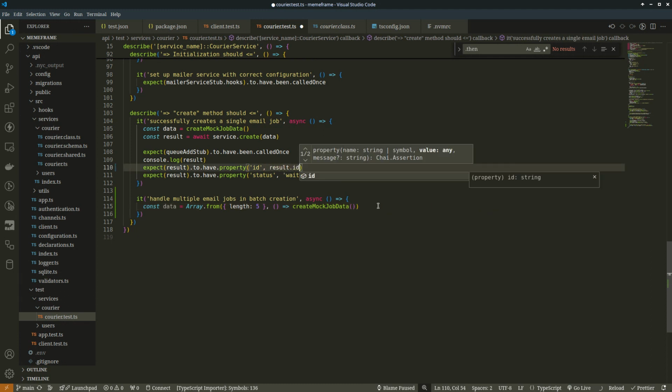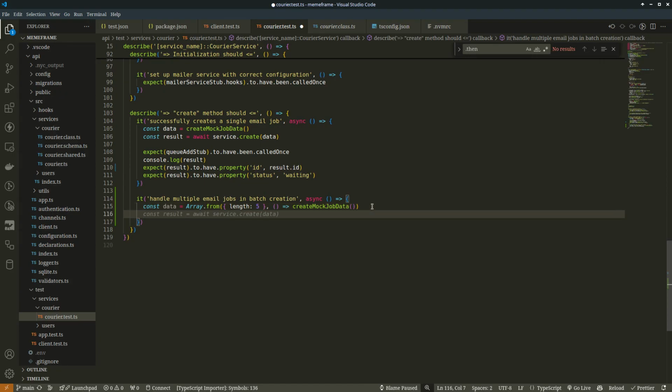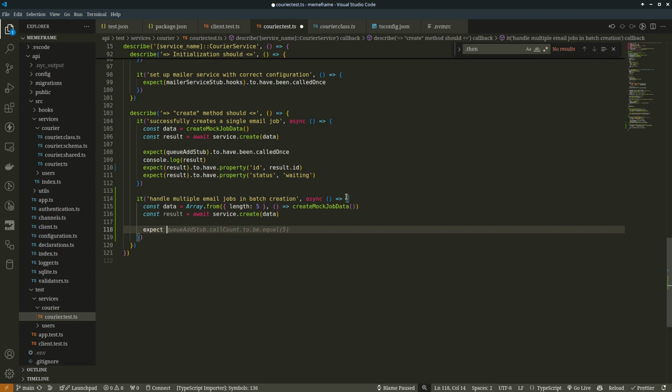Let me just add this here. And we can just go on. We can call create on it, and then we should expect that the queue had this to have been called 5 times. Actually, in batch creation, we should still expect it to be called once, but in that case, it means we ought to have these sort of.